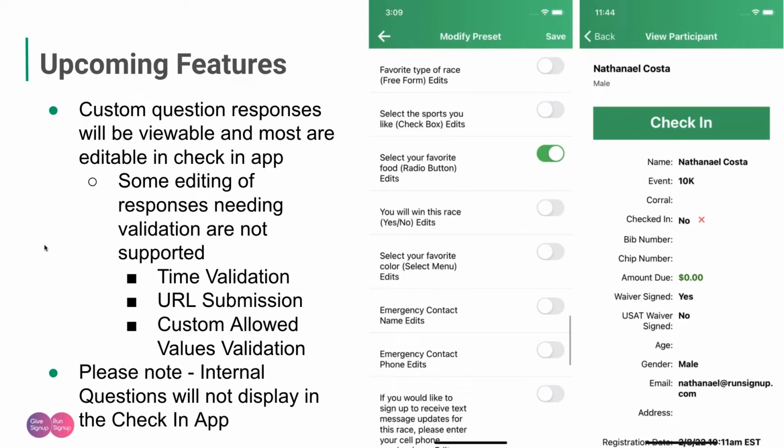And then internal questions. Anything you have set as an internal question will not display in the CheckIn app. That is because we're assuming that you want that hidden for a very specific reason, and so we don't want to show those within the app.